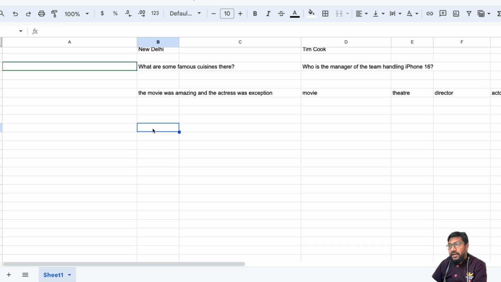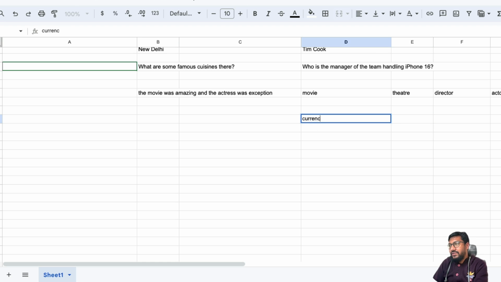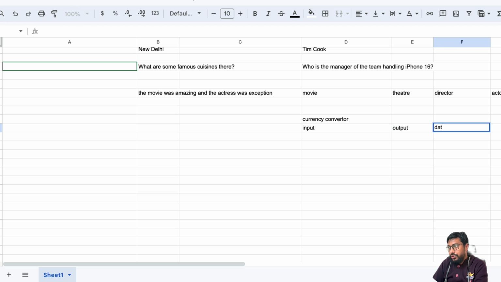Let's say that you have a weather API. I think everybody goes with the weather API, so I'm going to skip that. Let's say you have a currency converter. What kind of things does a currency converter need? You need the input currency, the output currency, the date, and the amount. Technically, these are the four things you need. What is the amount that you want to convert? What is the input currency? What is the output currency? And what is the date for which you want to do the currency conversion? Let's keep it a simple API.